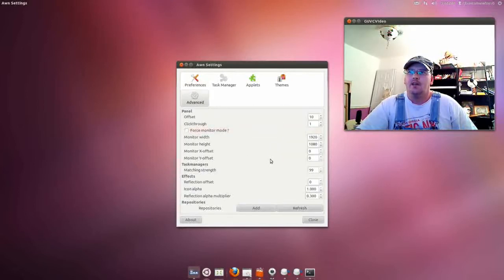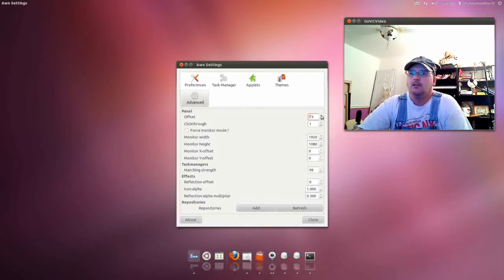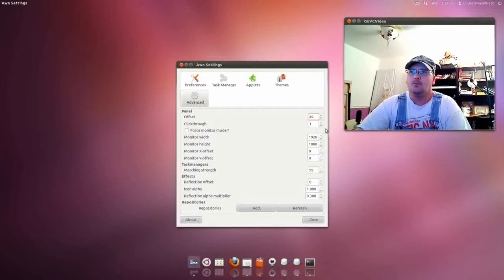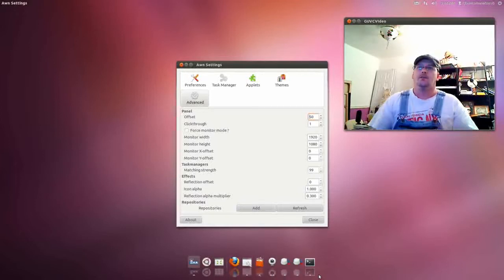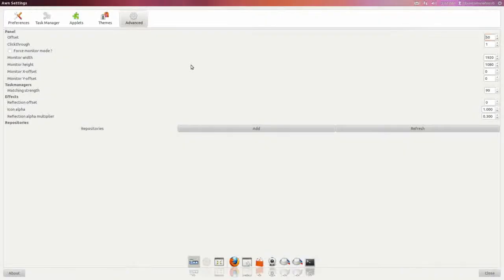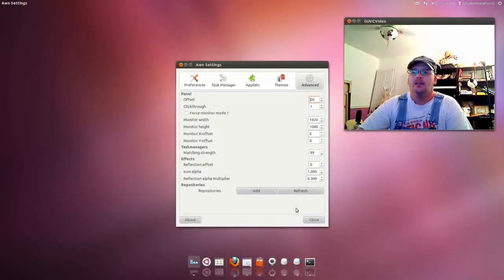Now let's go back to the advanced. This offset, you can move this to go higher or lower on your screen. And then let's go ahead and go with 50. Now, the reason this is going to be kind of important is when you maximize something, the bar's there. So you don't want it to be too far up, too far down, things like that.